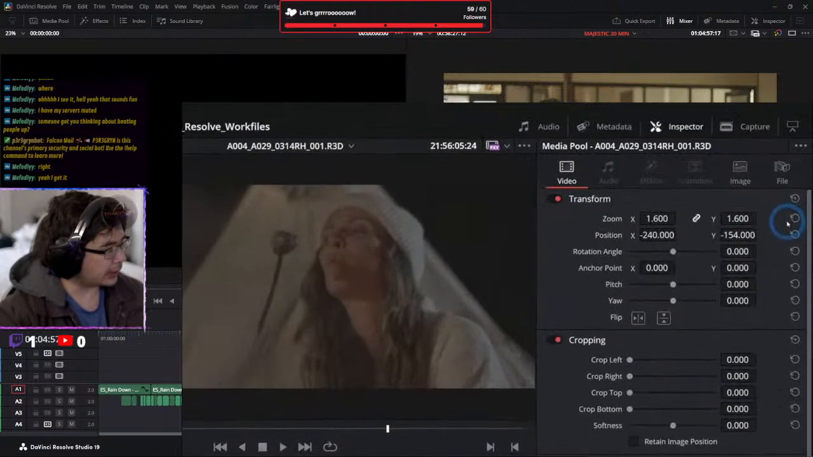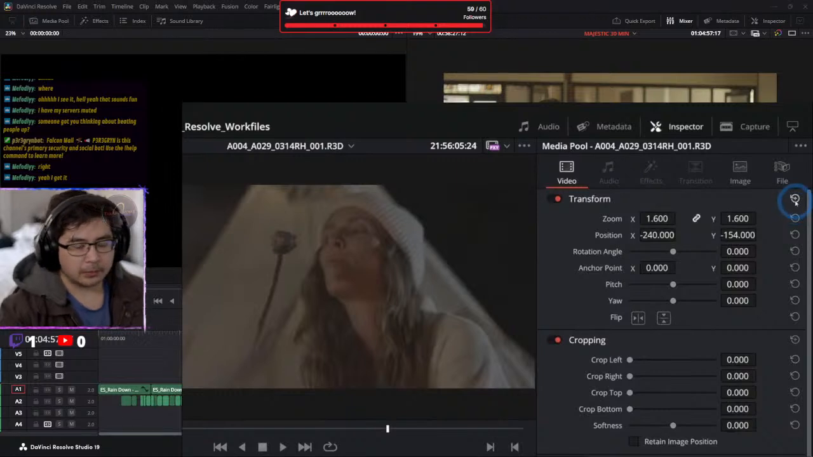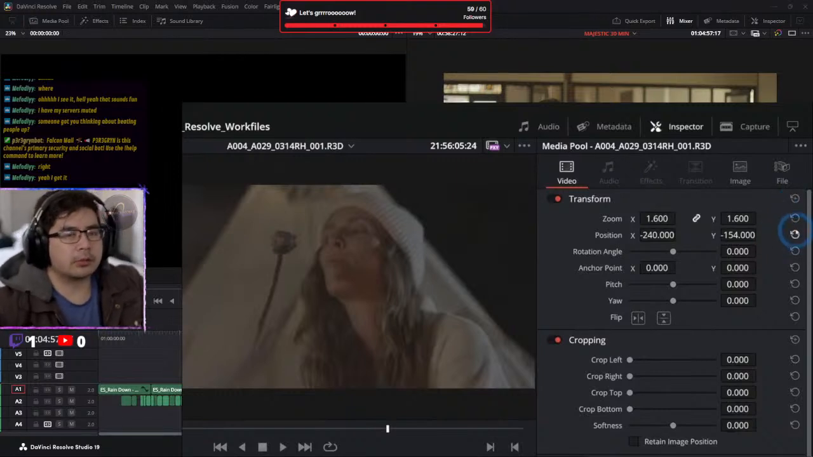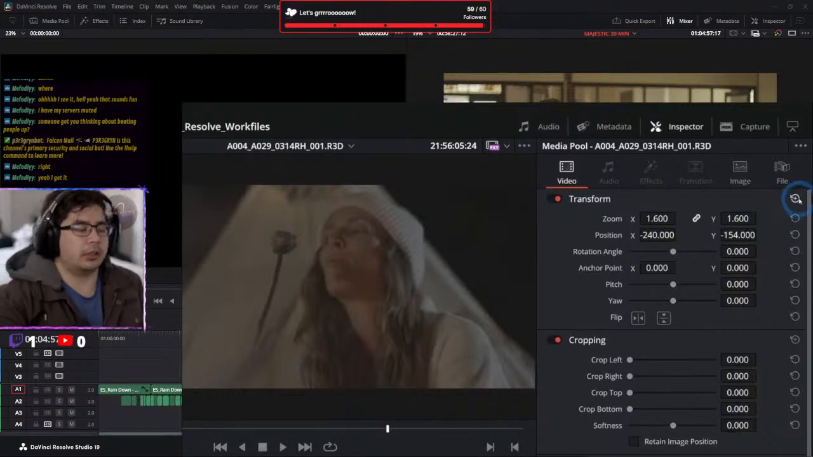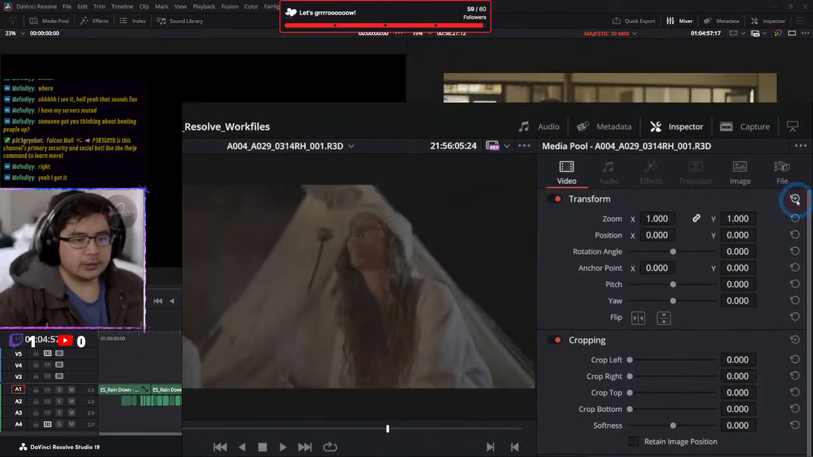You can reset things by clicking this little circle arrow, either the individual property here next to these properties, or the circle arrow in the upper right hand corner to reset everything.